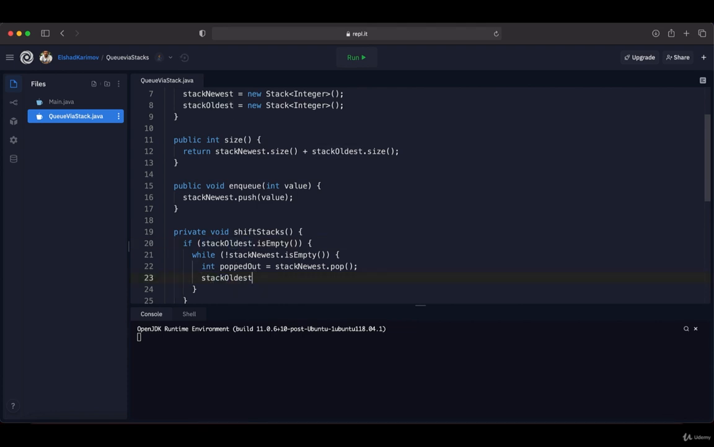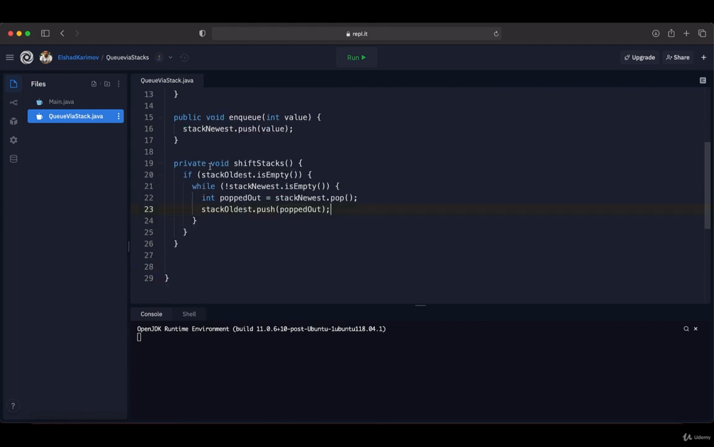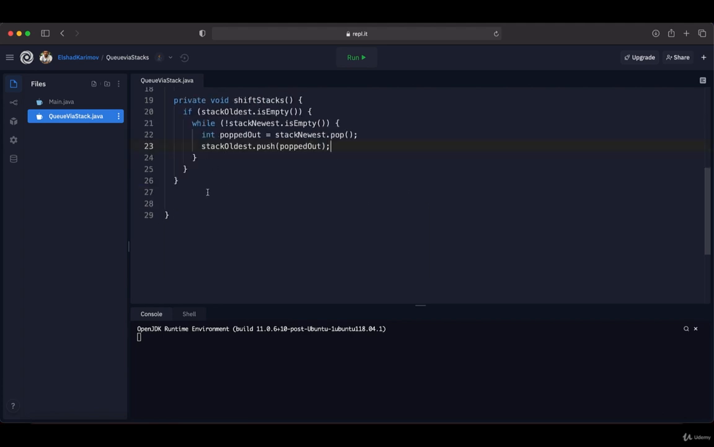So I'm going to call all the stack's push method with this value. With this, we have successfully implemented logic for shifting the stack. What we are doing here is checking that if the oldest stack is empty, in this case, we are taking all elements from the newest stack and pushing them to the oldest stack. Now with this, we have completed our shift stacks method.